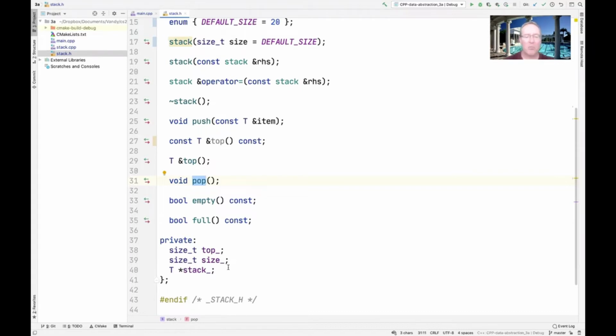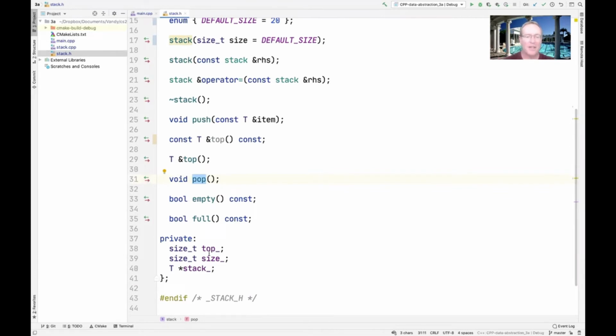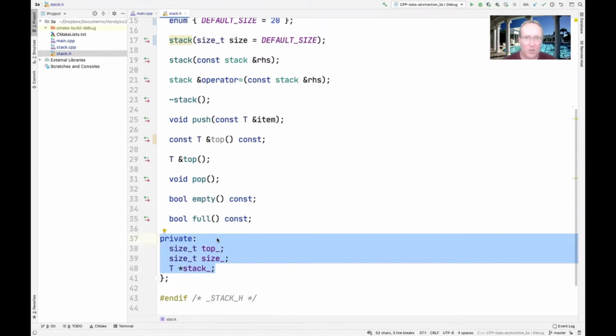Down here in the private part, notice everything up here has been public, so it's visible to users. Down here we have the private part, which is not directly accessible to clients that use this code, although its presence will be noted because the compiler will have to make sure it allocates that much memory in order to store an instance of stack.